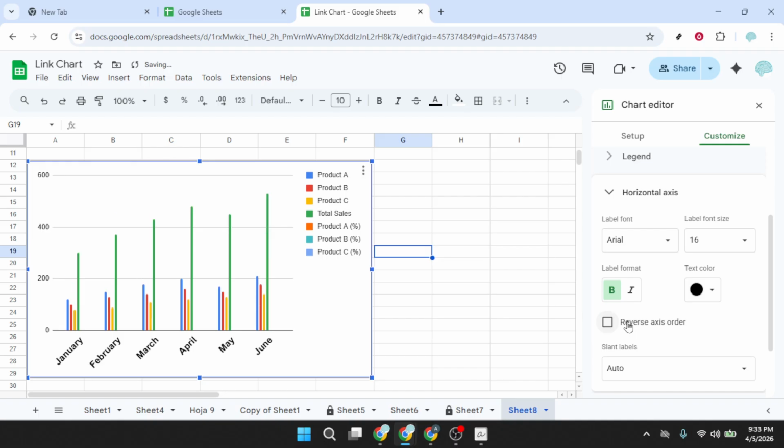All changes apply instantly, so take a moment to scan your chart and confirm everything looks balanced. That's it. Your horizontal axis is now customized and presentation ready.